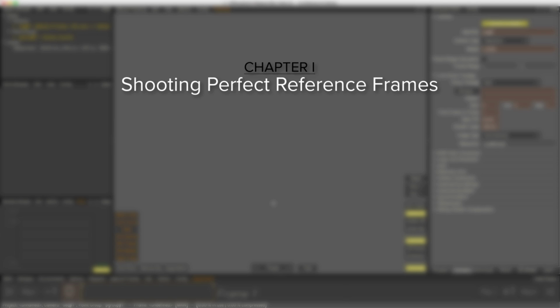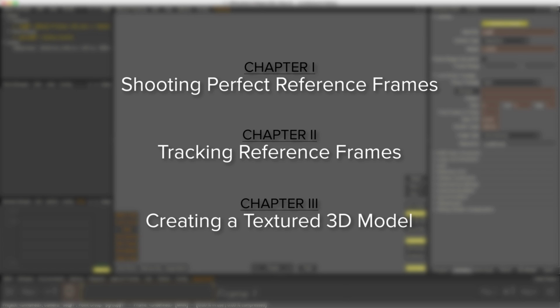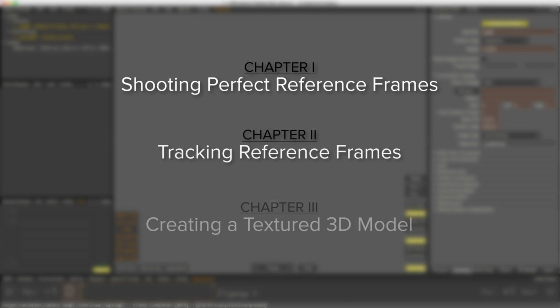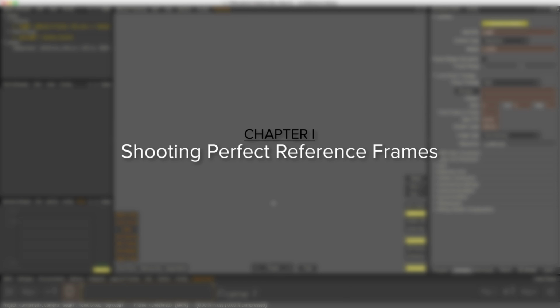In Chapter 2 and 3, we go straight to reconstructing an ancient castle shot with a drone with 3DE4's reference frame tracker. Therefore, in Chapter 2, we learn about techniques and tricks for a semi-automatic and fully automatic tracking approach. The final part explains how to create a textured 3D model in a few steps. Alright, with no further ado, let's go straight to Part 1, learning the basics of reference frames.